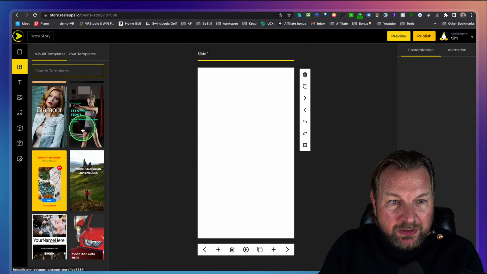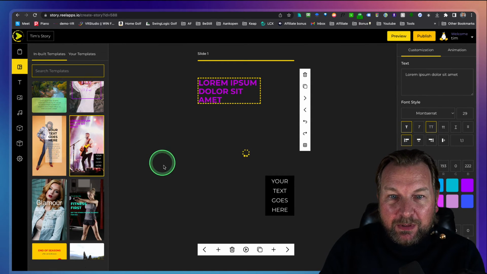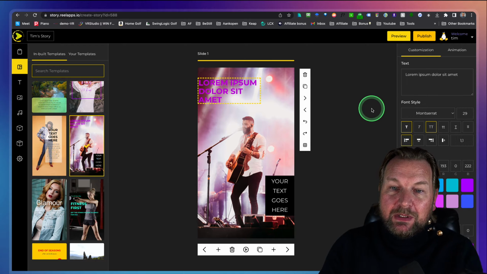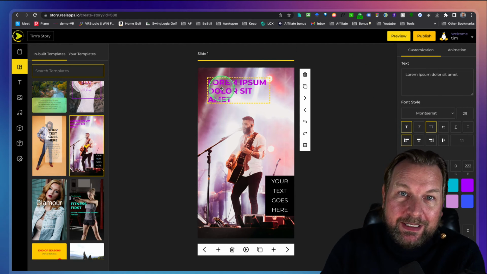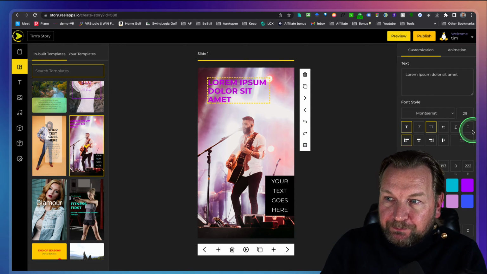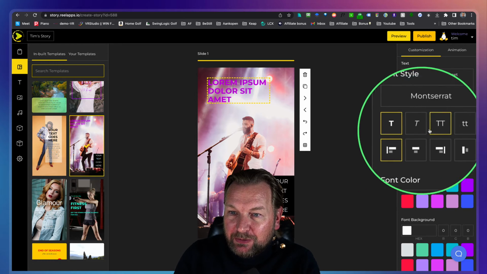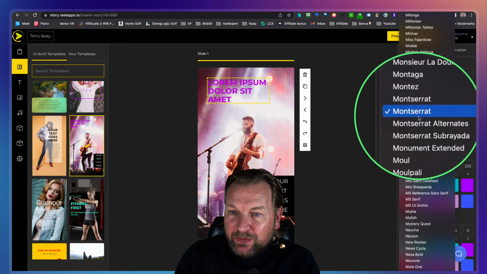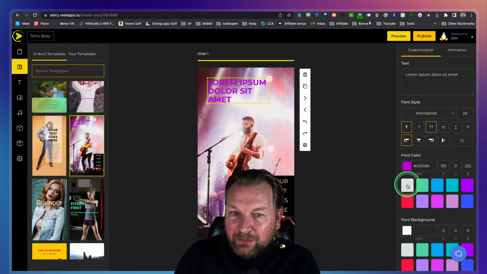So let me go to the top here. This is one that I like here from a concert, for example. So if you like to start with this template, you can simply modify each part in the template. So if you click on the text here, then at the right side here, you have the option to change everything. So you can change the font here. If you like to choose another font, you can do that. But also if you like to change the color.